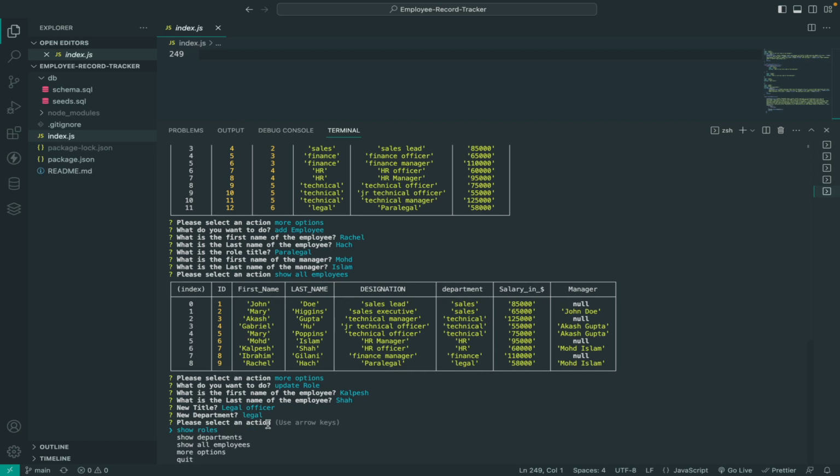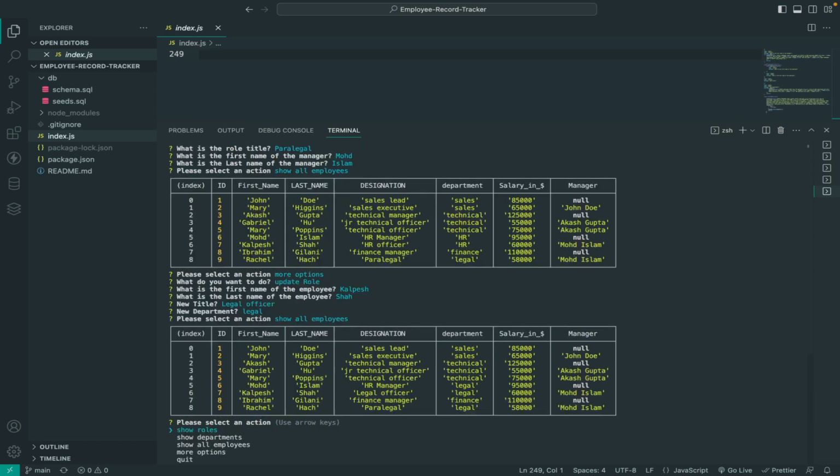If you go and have a look at all employees again, now we'll see Kalpesh Shah has become a legal officer. He belongs to the legal department now. His salary remains the same. It has not been changed as yet. And Muhammad Islam is the manager. Now, once Kalpesh Shah has been made a legal officer, let's say Rachel Hack has to now report to him and not to Muhammad Islam, because there's a layer which has been created in this particular department.